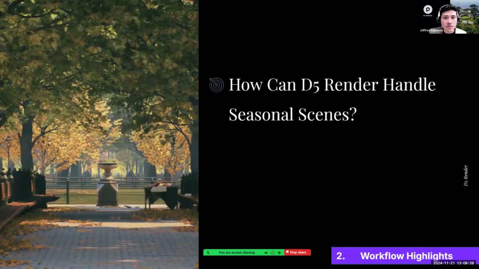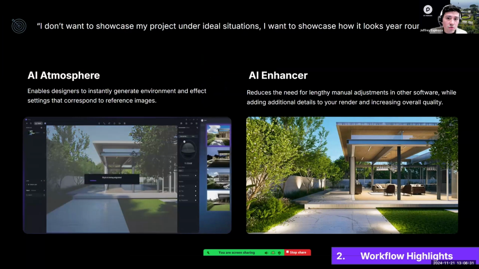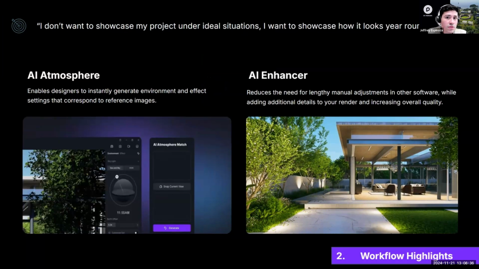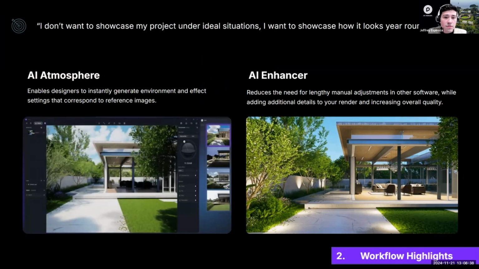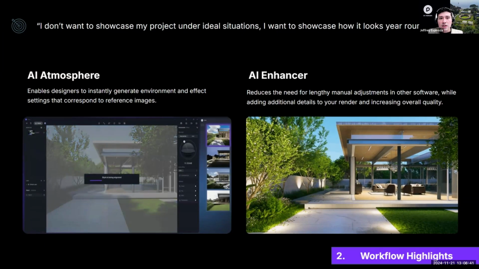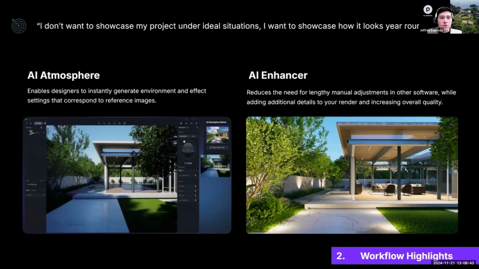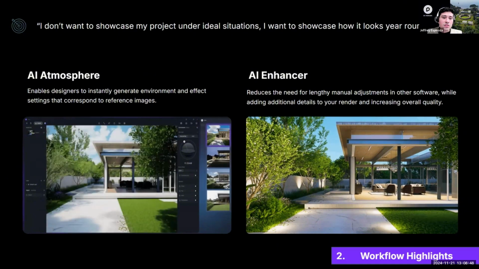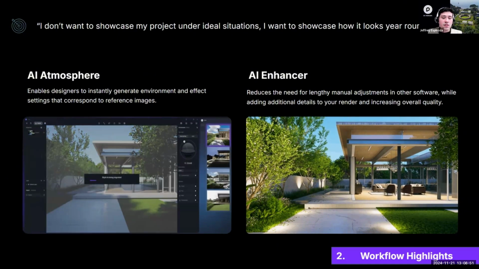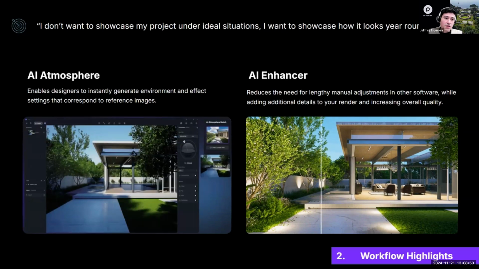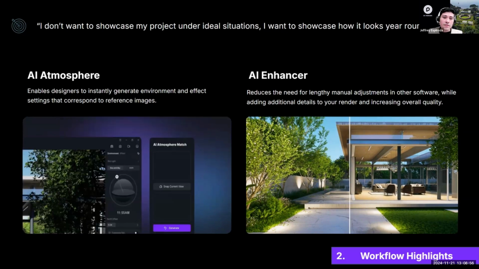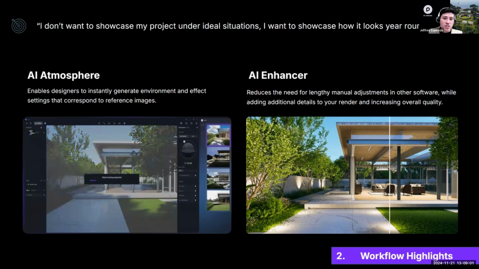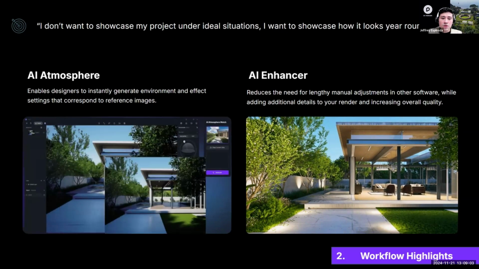So how can D5 Render handle seasonal scenes? From users, we've heard that, I don't want to showcase my projects under ideal situations. I want to showcase them year round. So with D5 Render, we have different AI features to quickly change the scene or the mood of your renderings. You can just upload a reference image and D5 Render will try its best to match the look and feel. You can upload a winter environment or a rainy environment, and D5 Render will again do its best to match that look and feel. We can take a look in the demo.